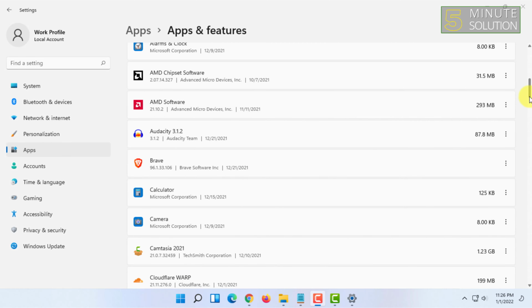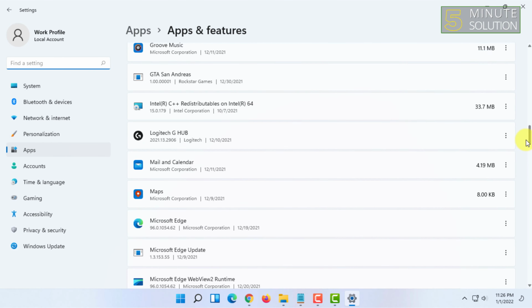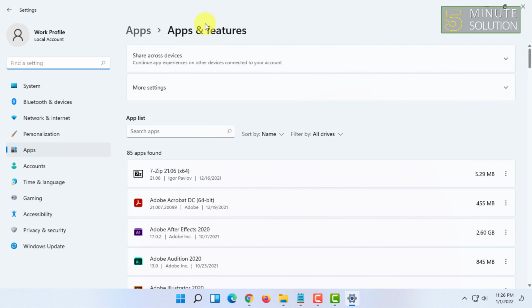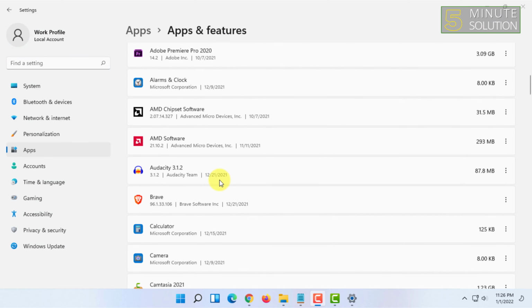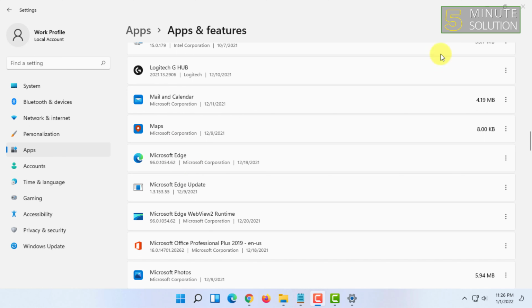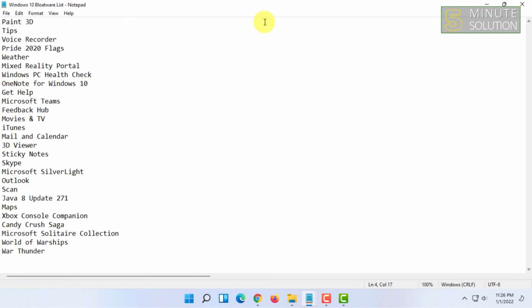I'm using Windows 11, but it doesn't matter. The settings are the same. You just have to search for apps and features, then you will get this, and you have to uninstall them from there. So the absolute trash apps are here. I'm gonna talk about some of them.